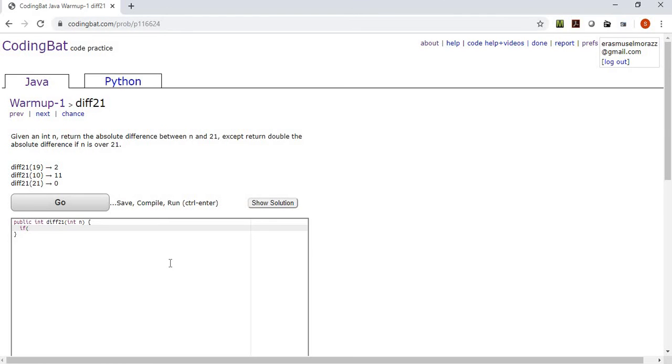double absolute if n is over, so we're going to do n greater than 21, and then we have our code block, and then we have our else block here. Either n is over 21 or n is not over 21. Now if n is not over 21, it says return the absolute difference between n and 21. So we're going to return that absolute difference.